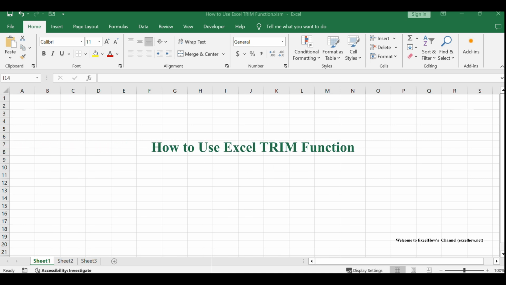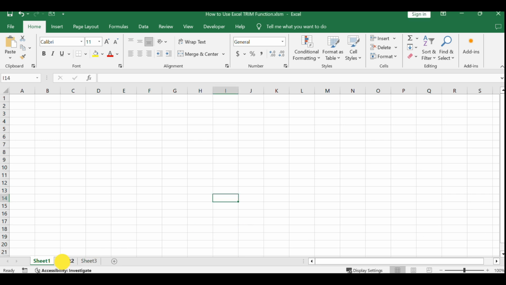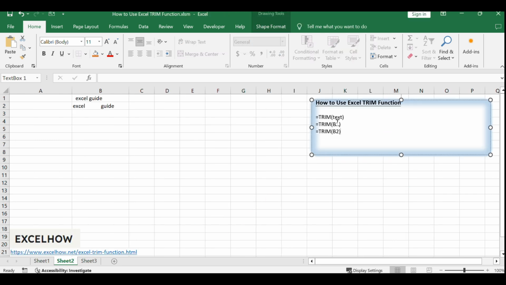In this video, we'll explore how to effectively use the trim function to clean up your text data by removing unwanted spaces. The trim function in Excel is a text function that removes all spaces from a text string except for single spaces between words. This is incredibly useful for cleaning up data with extra spaces.